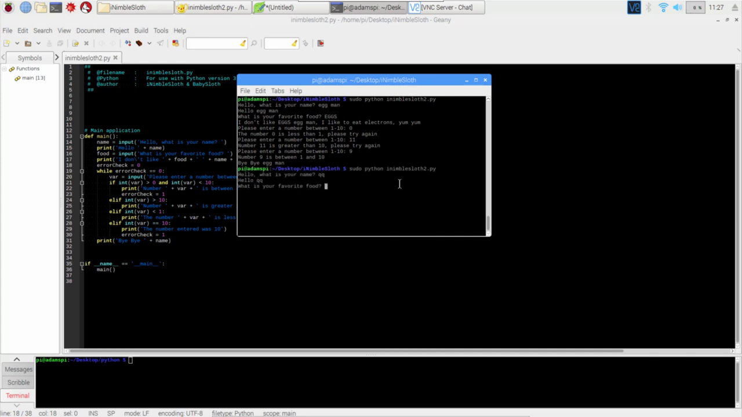So we could also just check that 10 is working. So the name is QQ. The favourite food is QQQQQ. And enter the number 10. And also that works. The number entered was 10 by QQ.